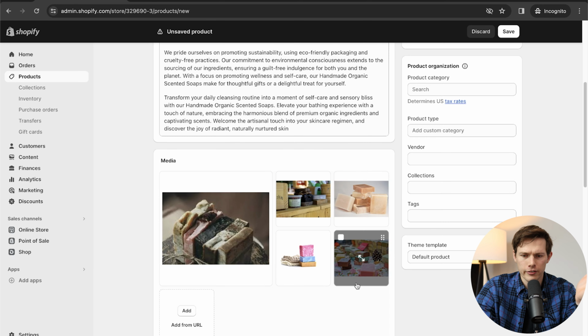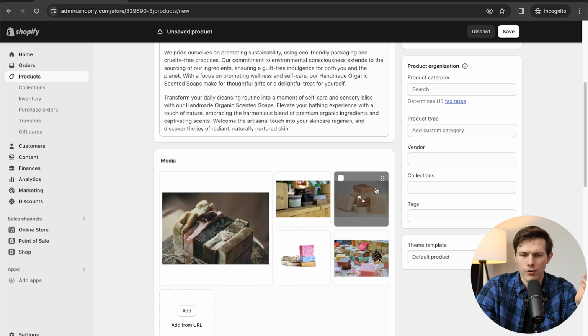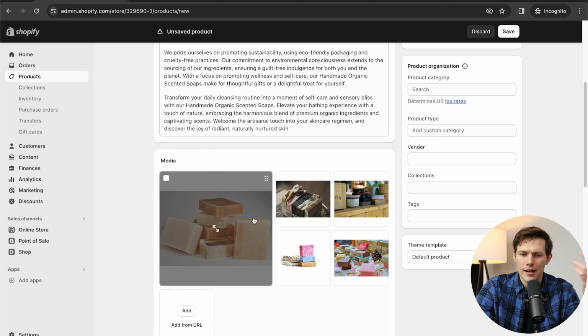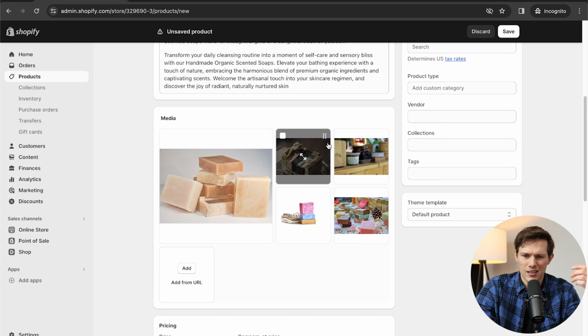We can also rearrange these. I kind of like that one being first, but if I wanted this one to be first, I can click and drag that over. And now that is going to be the main photo for this product. Like I said, I kind of like this one better, so let's leave it like that for now.